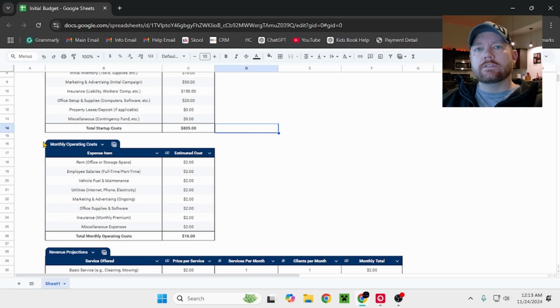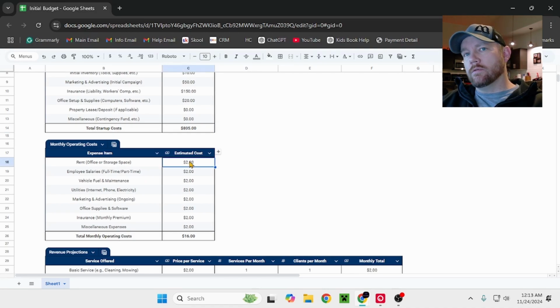Move on. This is our monthly operating costs, all right? So this is everything you're going to need after your initial startup costs, that every month you're going to need to keep your doors open and operate your business. So the first one is your rent. Again, are you going to have a space? Are you going to move into a space eventually? Anything like that. So if you have a rent, you'd put that here.